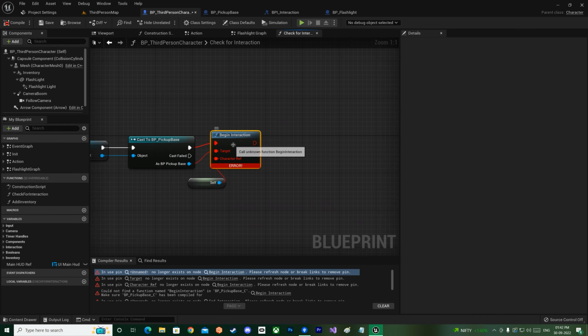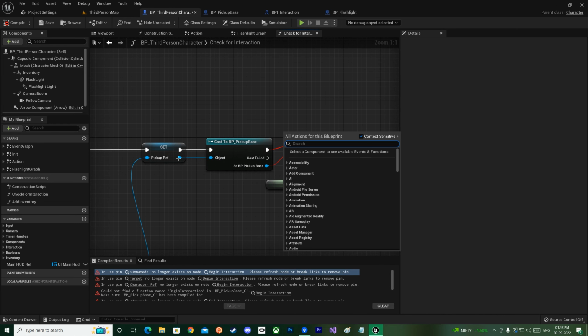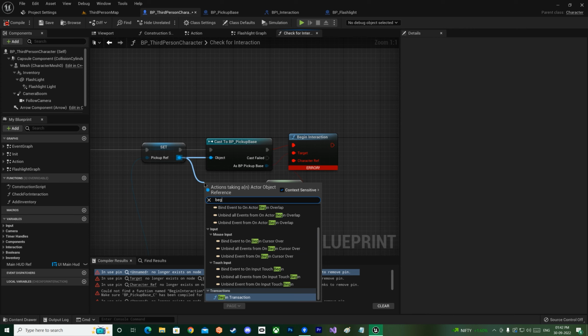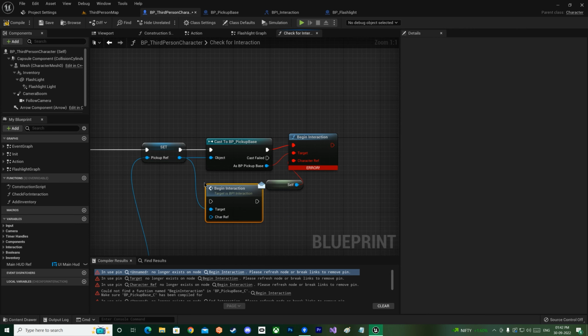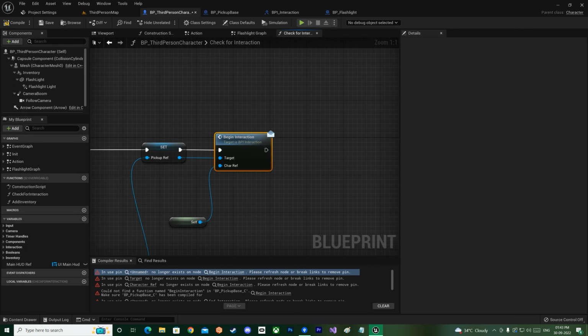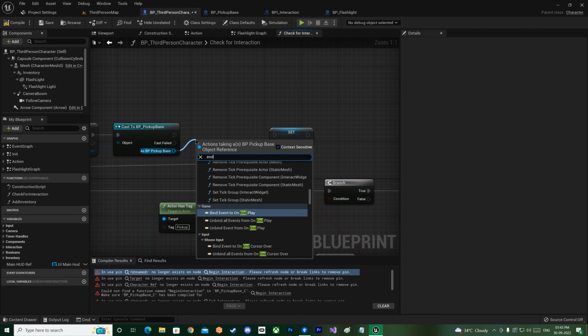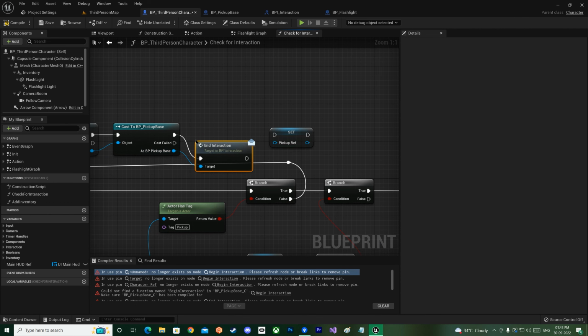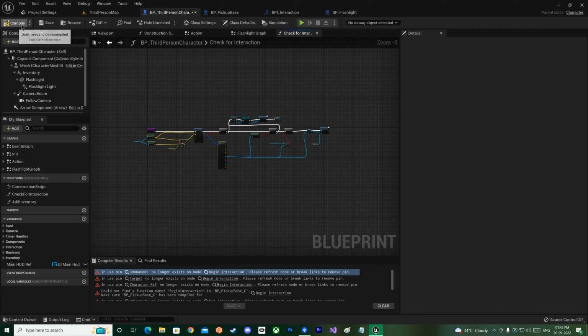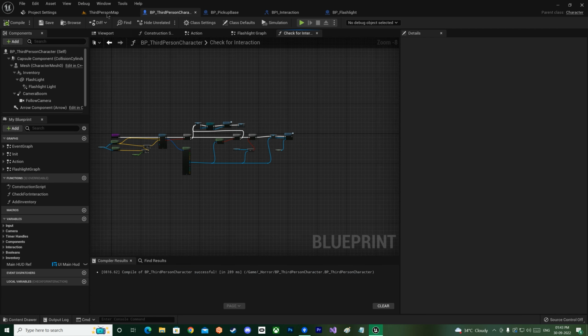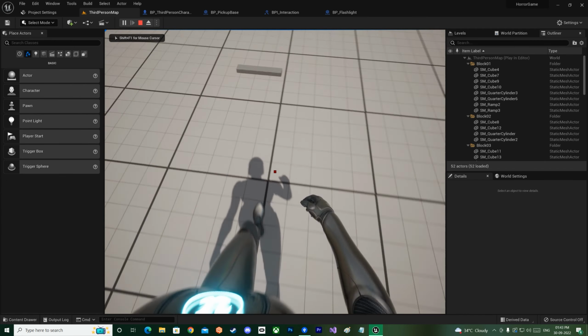Then we have the begin interaction, so from here we'll directly call begin interaction message, and the character reference would be the self, like this, and over here will be the end interaction message, and everything is back to as it was.